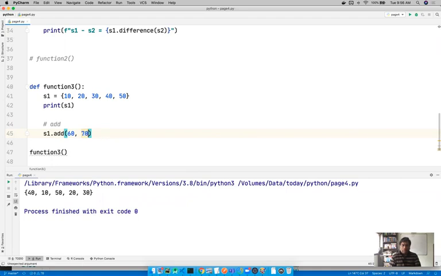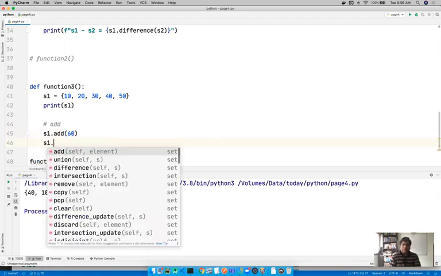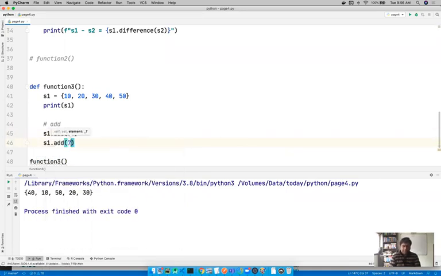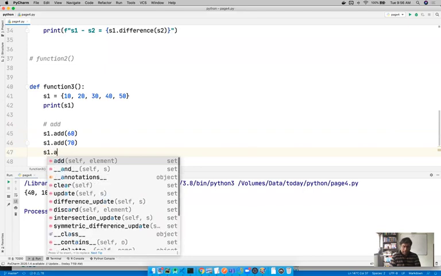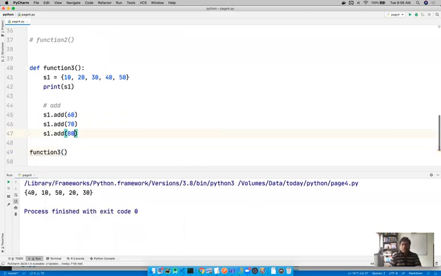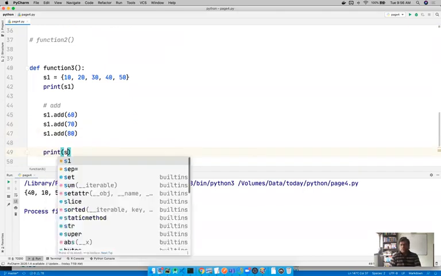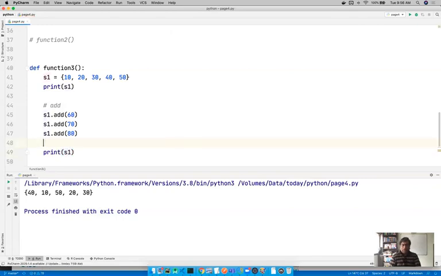I'm sorry, we want to add only one at a time. So S1.add(70), and S1.add(80). This is how we want to add the values. And if I just go back and print that S1, you will see that earlier we were having 10 to 50, but now we are having 10 to 80 values.